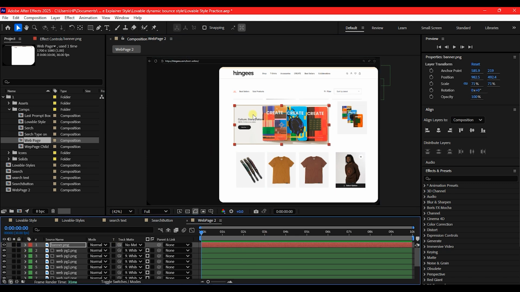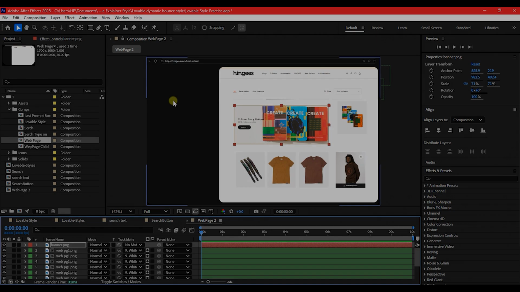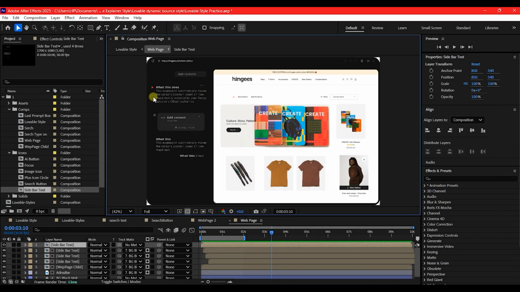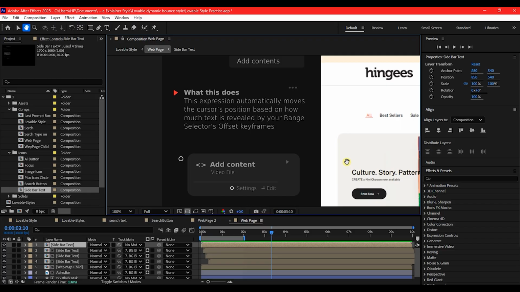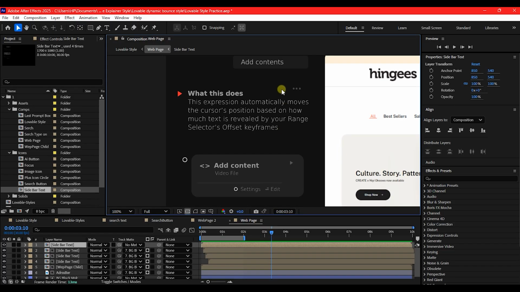So let's animate this. But before we start animating this web page, we need to add some text on this dark area, it is called sidebar. No, the sidebar elements need to be here. So I'm just gonna pick the text tool and add text here. So I have added the text on the sidebar. Let's take a look at it. If you pull in, you will see that it's just simple text.